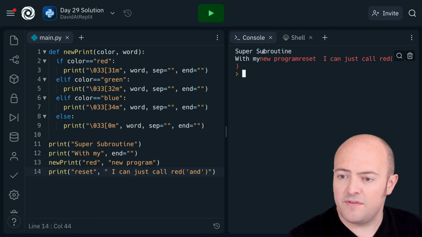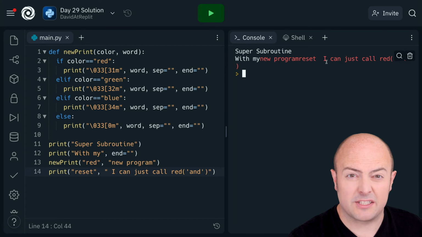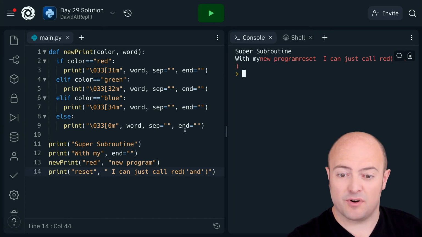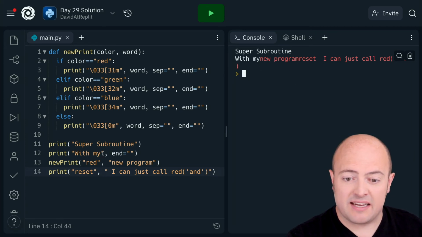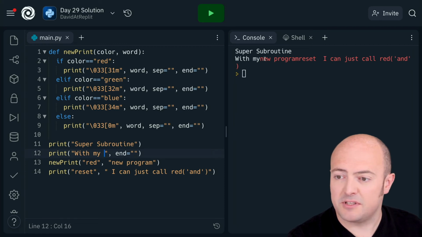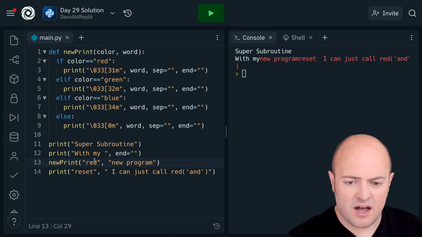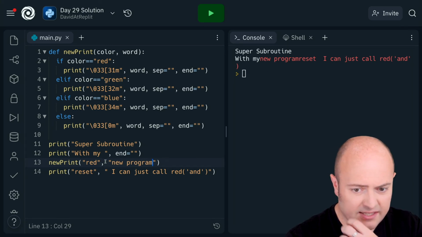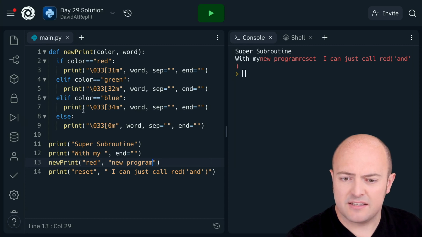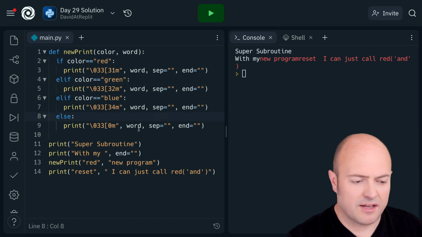Okay, so the first part's working. Red is called, but the white isn't being called properly. So let's debug that a little bit and see what's wrong. Firstly, I do need to have a space here. Put the space in front of that. And do need to put a space at the end there. So I am seeing the word reset, which I don't really need. Let's just go into this else part here. Color. Red, green, blue, everything else should be down here.